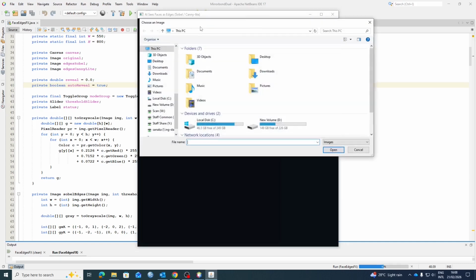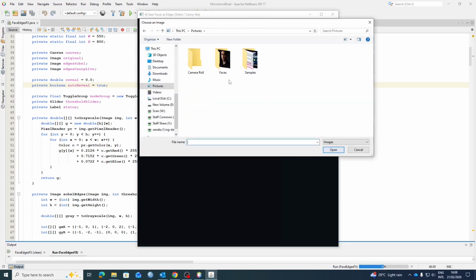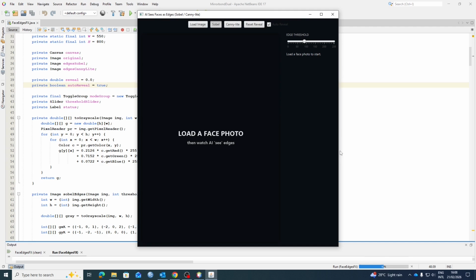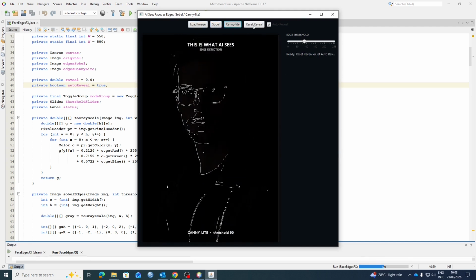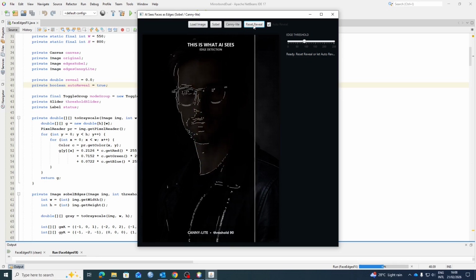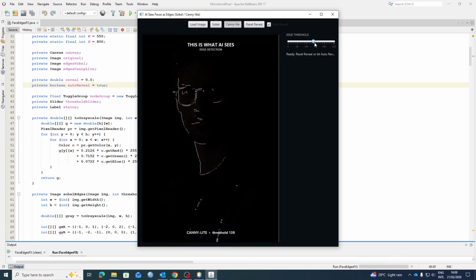You think AI sees faces. It doesn't. It sees contrast. Every pixel is scanned for sudden brightness changes. And from that, edges appear. This is the first step of computer vision, and we're building it in pure Java.